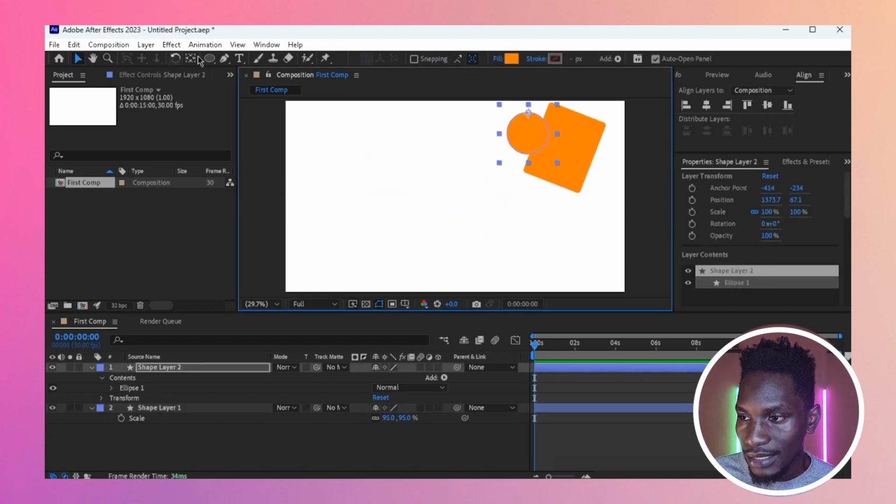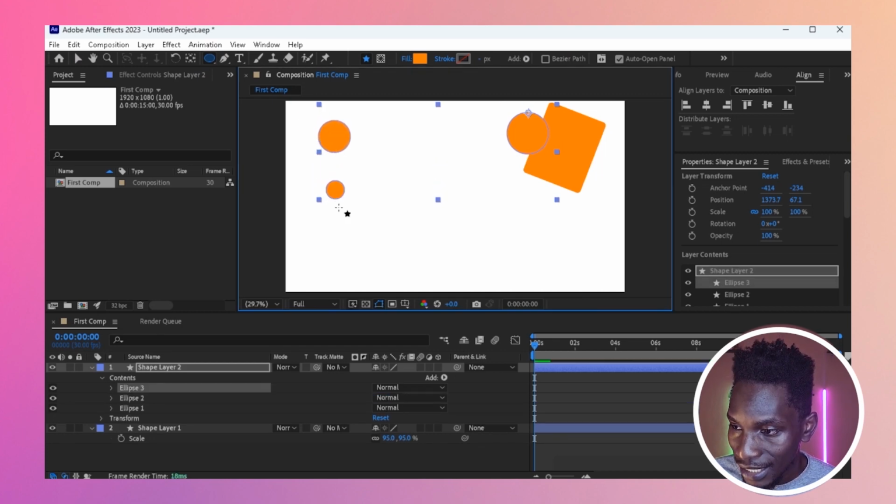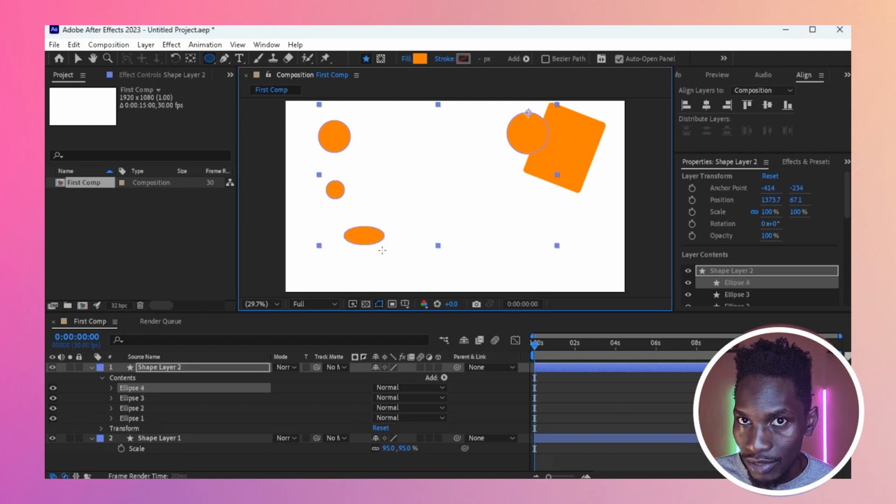Apparently, as you can see, it's a circle which is enabled, so we can create a circle. I'm pressing shift to create a perfect circle. If you don't press shift, it's going to create a weird sort of circle, so you must make sure you press shift.